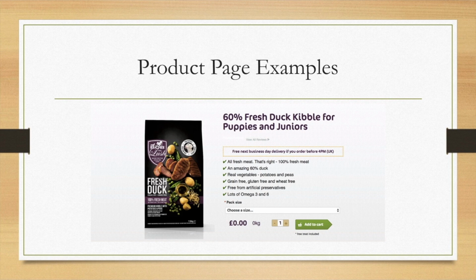So you have a green check mark, all fresh meat. That's right, 100% fresh meat. An amazing 60% duck, real vegetables, potatoes, gluten-free, wheat-free, grain-free. Very, very easy to read and very easy to understand.